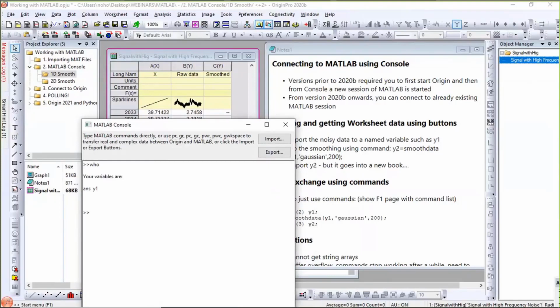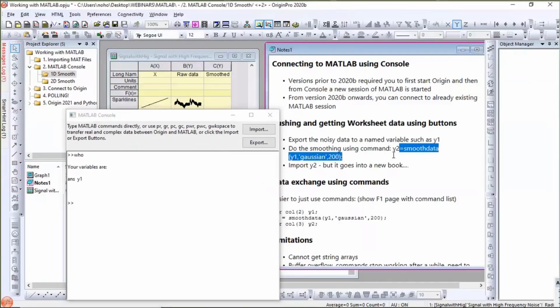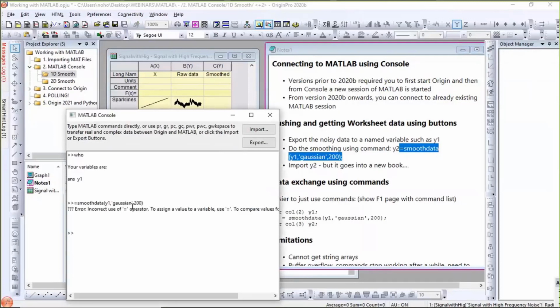If I come here and do who, you will see there is the variable Y1. Okay. Now let me smooth it in MATLAB. The command for that, the Gaussian smooth, is Y2 equals, let me just copy that so I don't type anything wrong. Control C, come here, do Control V, okay, and run. Okay, sorry, I forgot the variable name.